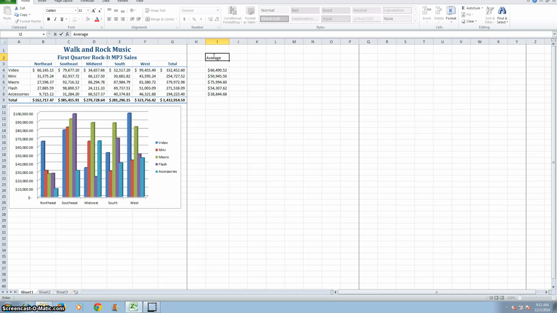Okay. The next is we can do a count. A count is another function feature that allows us to see how many are in a series. So again, if I use B4 through F4 for my range, it's going to count the numbers in that series. And again, there's 1, 2, 3, 4, 5 in that range. So this column function is count for our formula there.